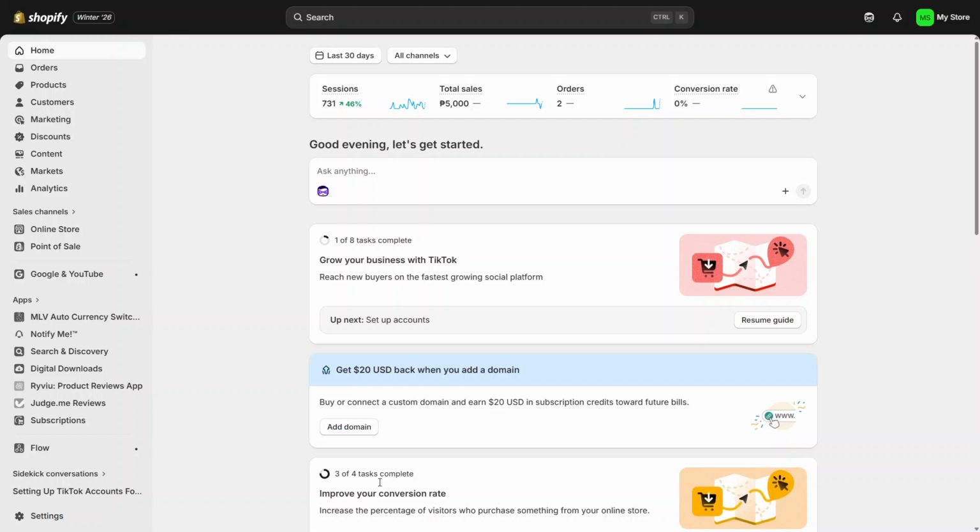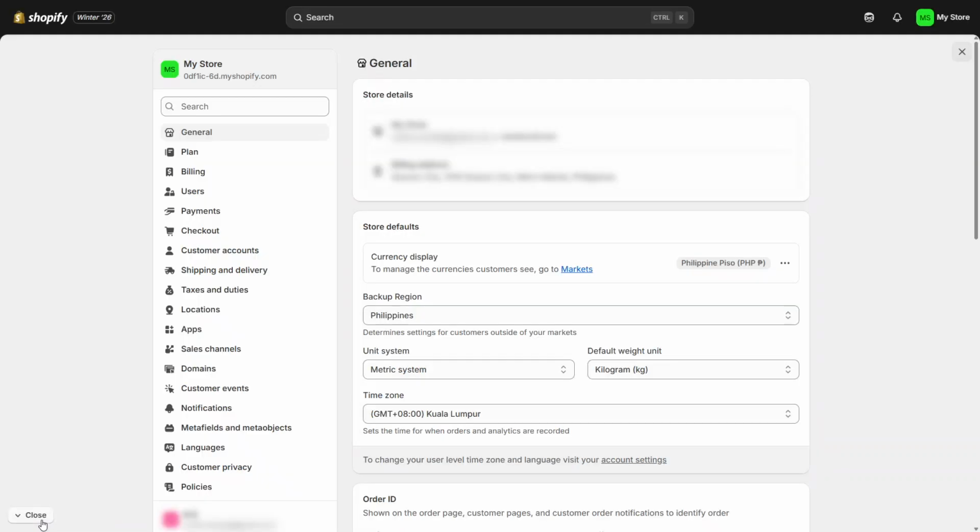First, log into your Shopify admin dashboard. Once you're on the main admin page, look down to the lower left-hand corner of the screen. You'll see a button labeled Settings. Go ahead and click that. This will open up the main settings area for your store. By default, you'll land on your general settings. Stay right on this page.